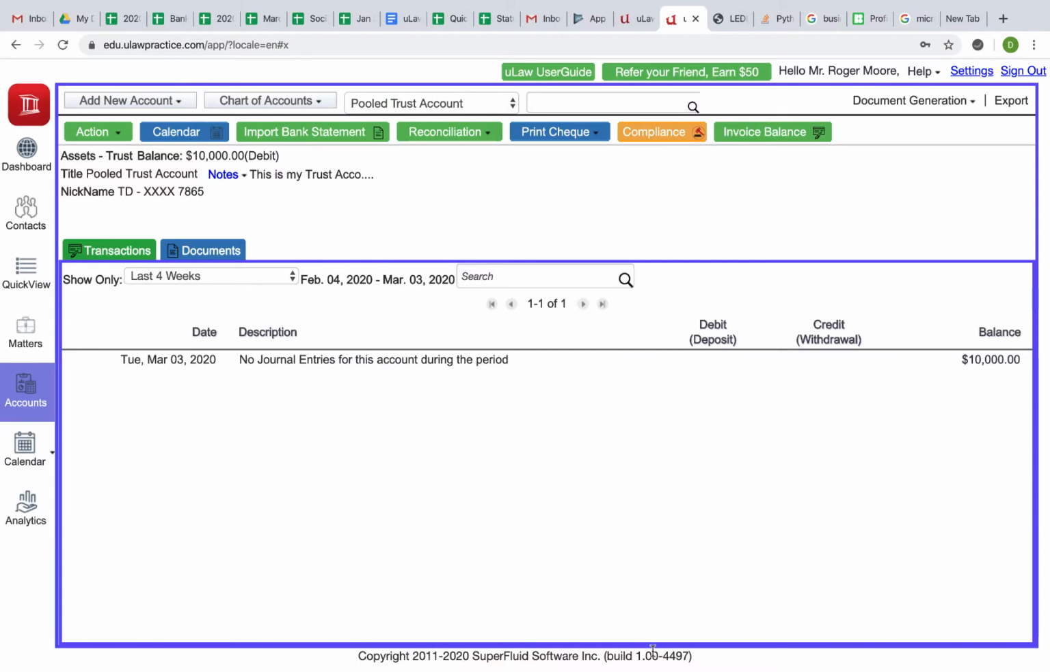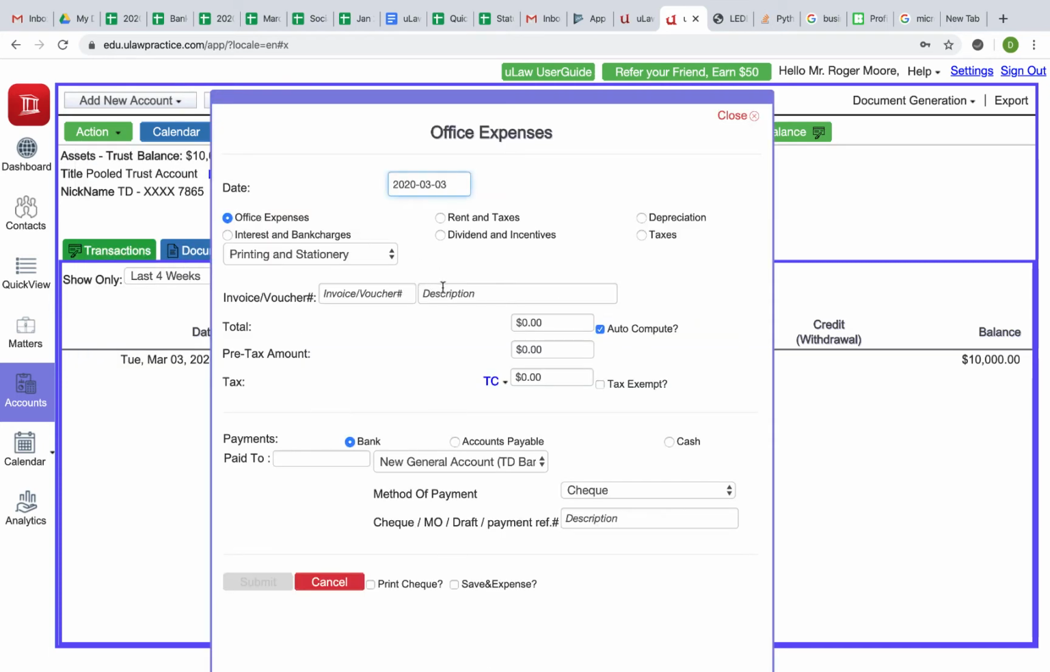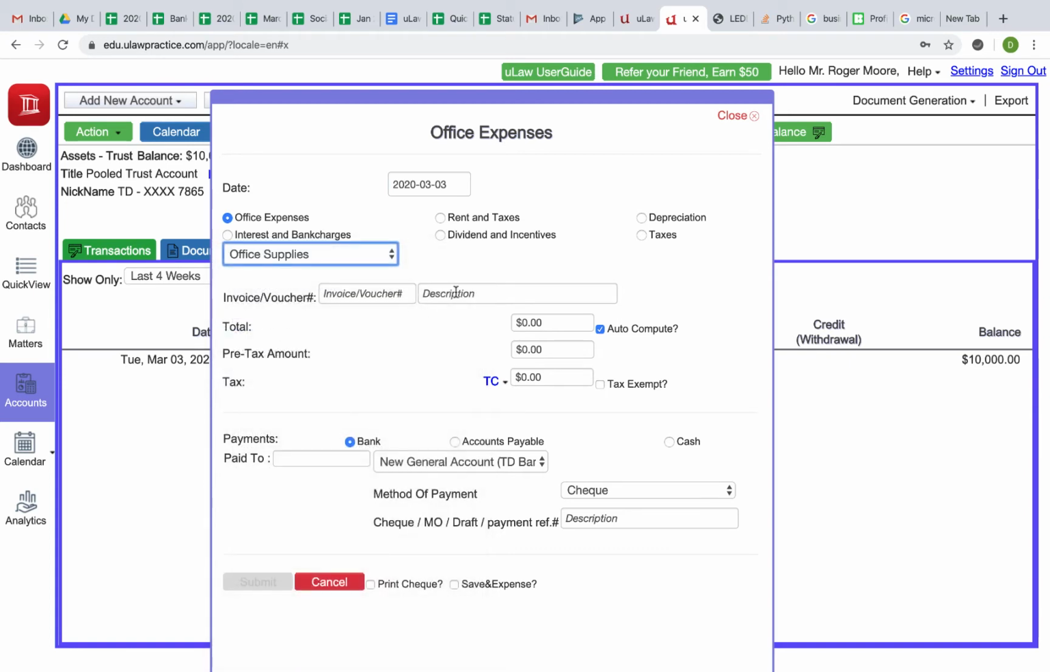The question that we've been asked is, how do we print checks in uLaw? Generally, when you have an expense where you are actually paying somebody, you will be using one of these office panels, like for example, office expense. You can say this is some office supplies, and you're writing a check for $113. What you do is click here on print check.